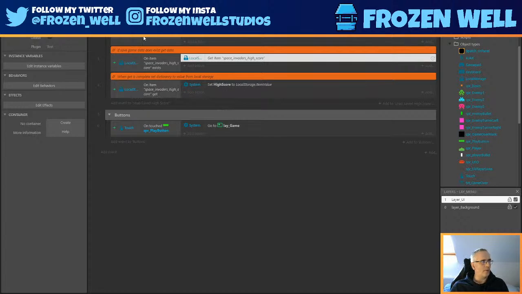So we've added those 2 objects, and on start of the layout it checks if there's a Space Invaders high score that exists. If it does exist, we get that, and then once it's finished the get, we set the high score to that value. If there isn't a high score saved, then it does nothing and it'll just be set to 0 in the normal logic of the game. So that's that sorted.